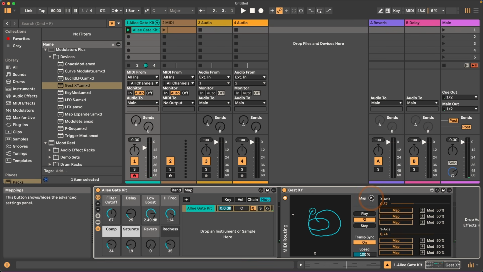And then of course, one of the most important things is that we can map it. So here, if you click on this one, you can open the mappings, and you have the x-axis and the y-axis that can be mapped to 3 parameters each. They also have polarity and modulation depth as the previous devices that I've explained.